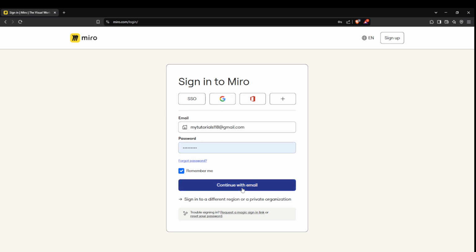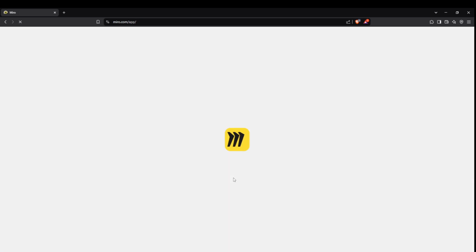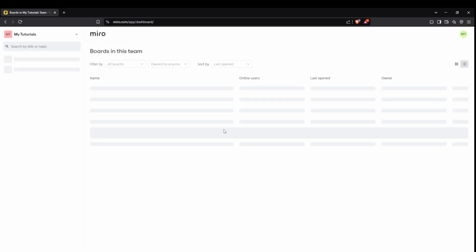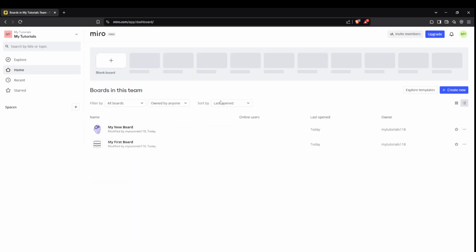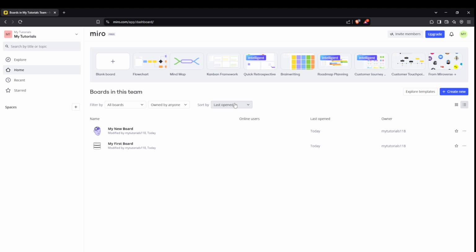Next, you'll be prompted to sign in. Miro offers flexibility here. You can sign in using your email or your Google account. Choose whichever option is most convenient for you. If you're signing up for the first time, it's usually quicker to link an existing Google account. After entering your details, click Continue with Email or Continue with Google to proceed. This will direct you to your Miro dashboard, the central hub where all your boards and ideas are stored. Once you're on the dashboard, take a moment to get familiar with the layout if you're new to Miro.